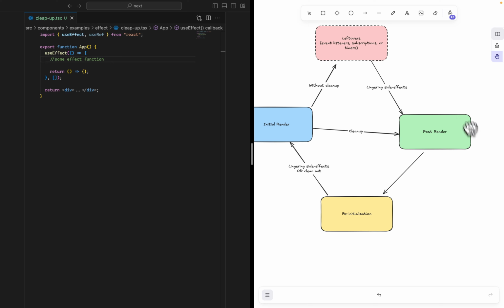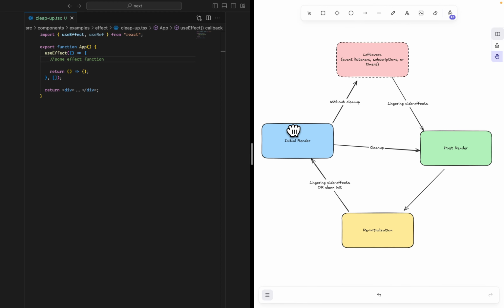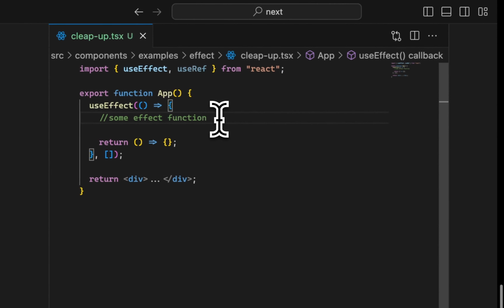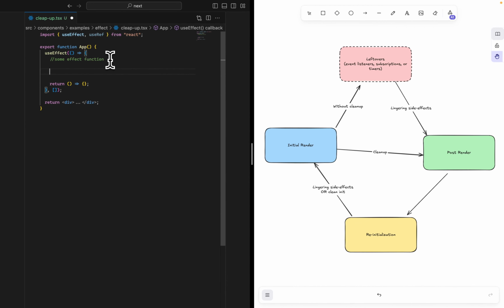After the component has been unmounted, or rather post render, when the component was reinitialized, you had a very clean initialization. But usually what you see is that you don't have really good cleanup functions. You have leftover event listeners, subscriptions, timers, and intervals, and these lingering side effects will carry on into the reinitialization of that component. So now let's take a look at some examples on how to properly write cleanup functions.